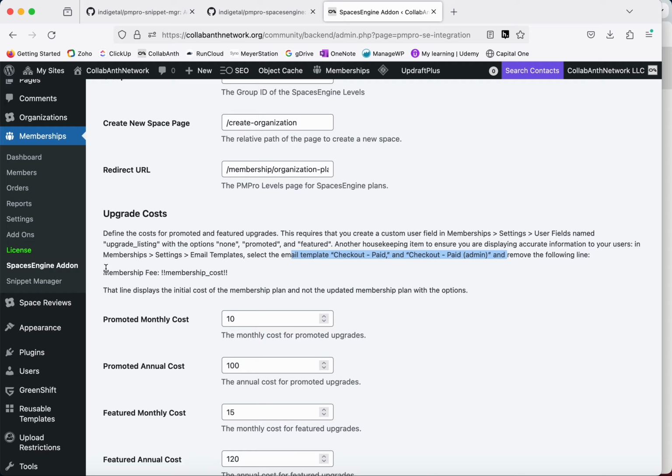Remove this line here from that email template. That line does not display the updated membership plan when the users select an upgrade option. It will only display the initial cost.